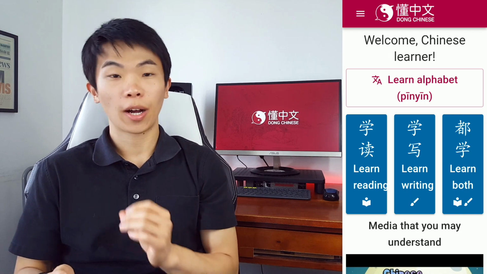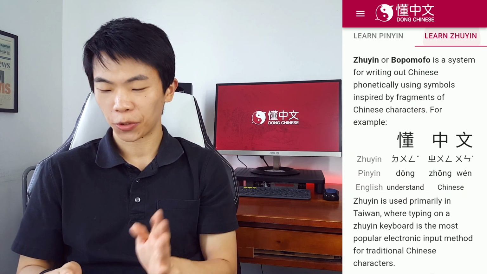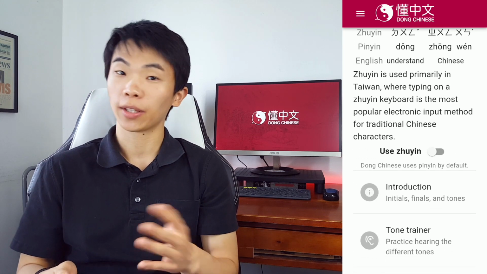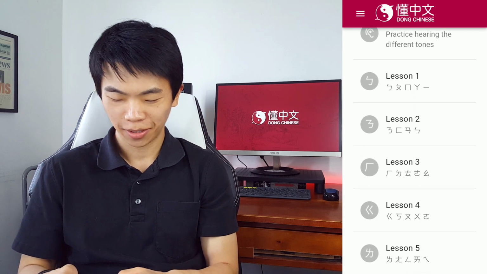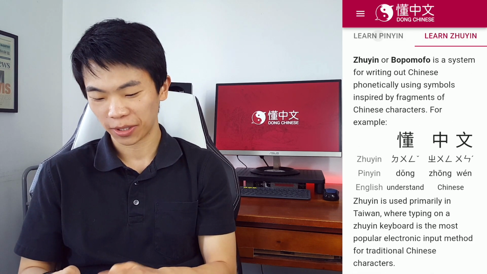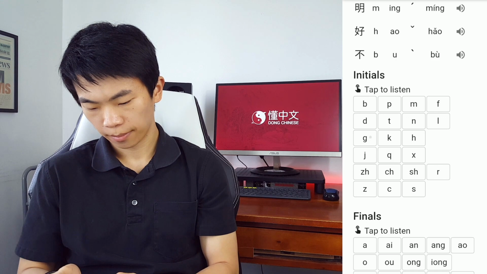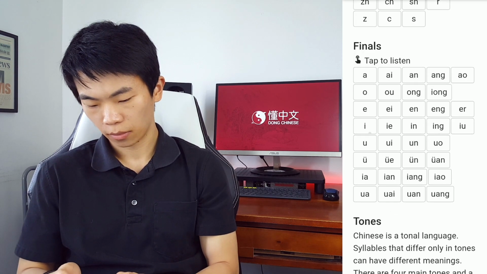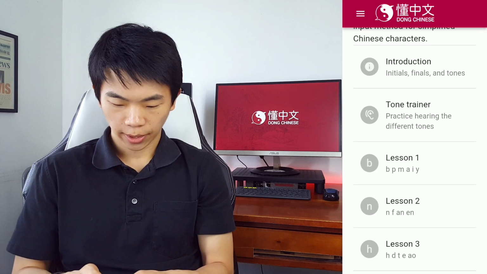So lastly, they do offer a little mini course on Pinyin, and I know a lot of people will care about this, but they do offer 注音. So if you want to learn 注音, which is what they use in Taiwan, they do offer that as well. I can't really comment on how good it is because I don't know it, and a lot of people from mainland won't know it. So let's look at Pinyin. Pronunciation-wise, it sounds perfect. Let's look at the tone trainer.